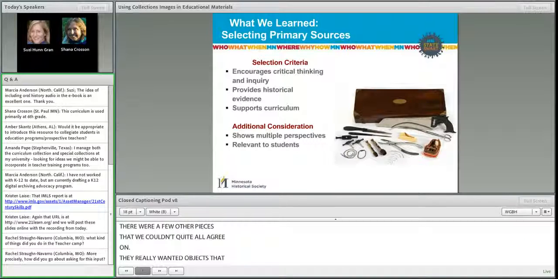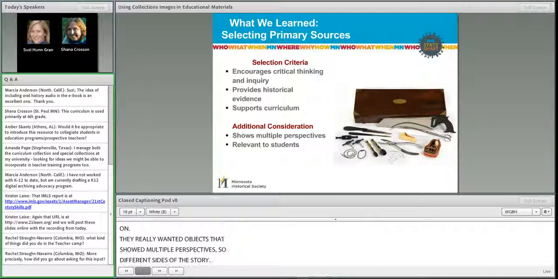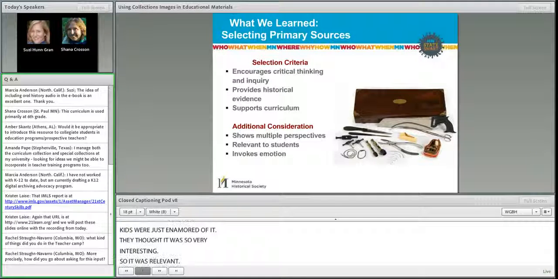And the reason I selected this as a Civil War surgeon case is when we tested this photo, this object with students, the kids were just enamored of it. They thought it was just so very interesting. So it was relevant to them. They could relate it to their own lives. And it evokes emotion. Again, this object evoked emotion, quite a bit of it.